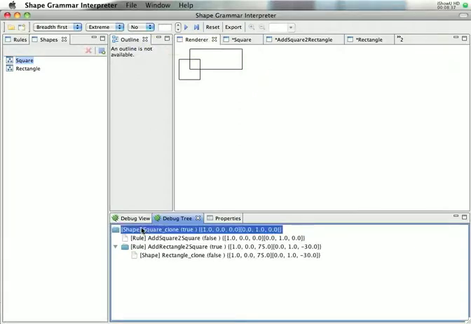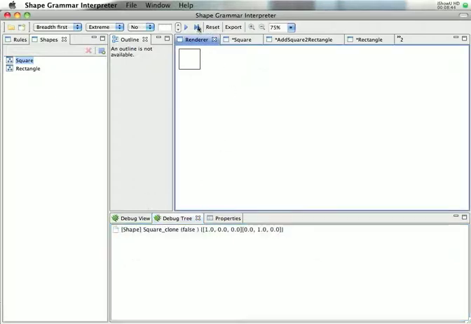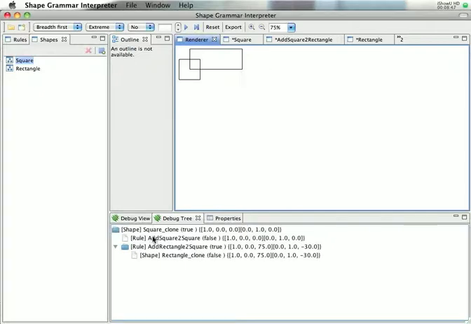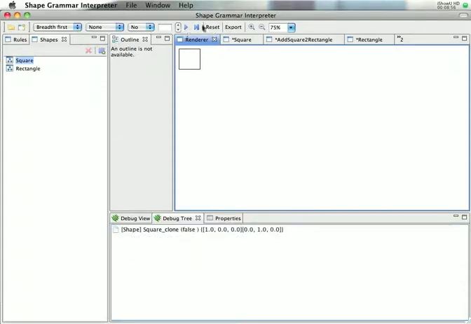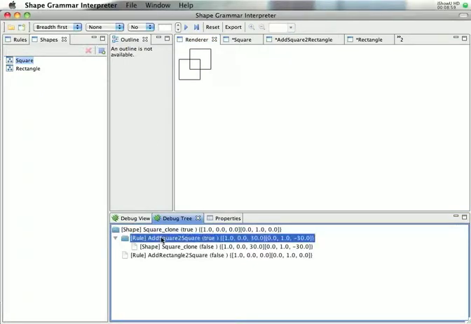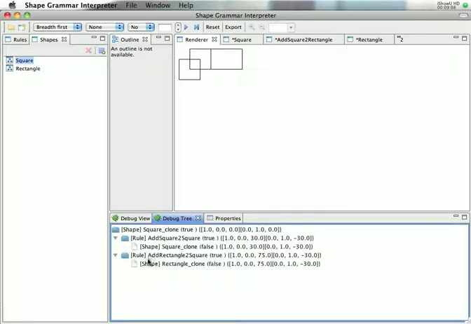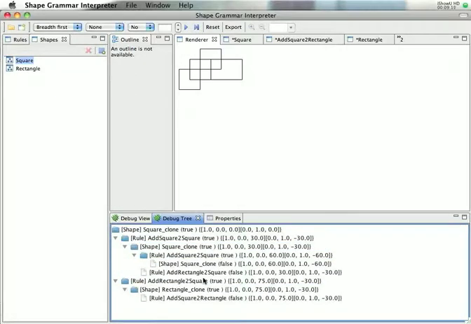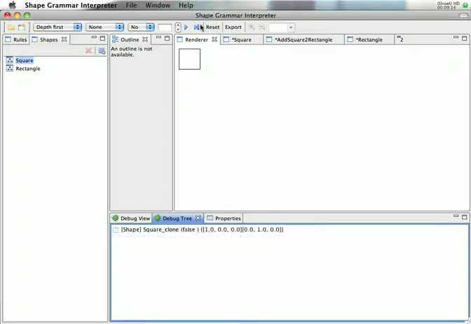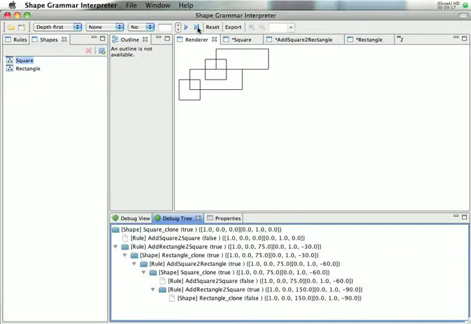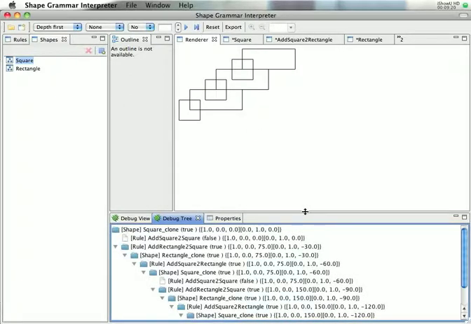So you have your initial shape, which is our square. In the next phase, we have two possible rules to be executed, and the first one is add square to square or add rectangle to square. Let's just turn off the randomization for demo purposes, and then it decides to select add square to square. Now it executes this rule as it is breadth first search. Now it executes this rule, and so on, and that's how it constructs the shape. And then if we go to depth first search, we see that it will be going into the depth of the tree to produce different results.